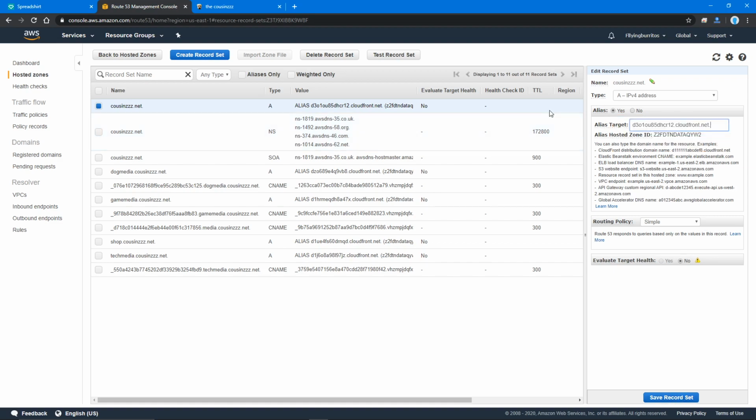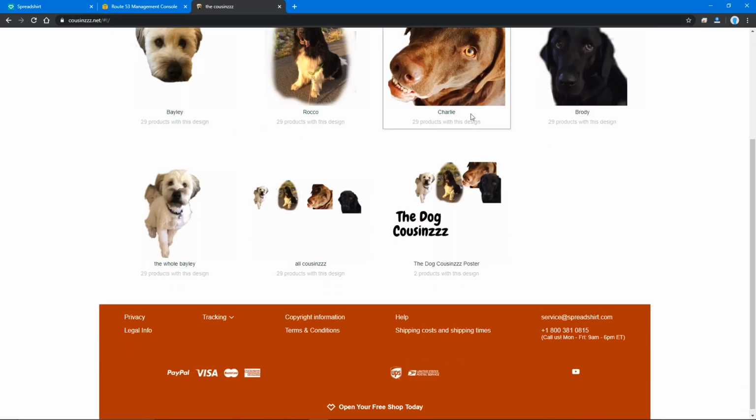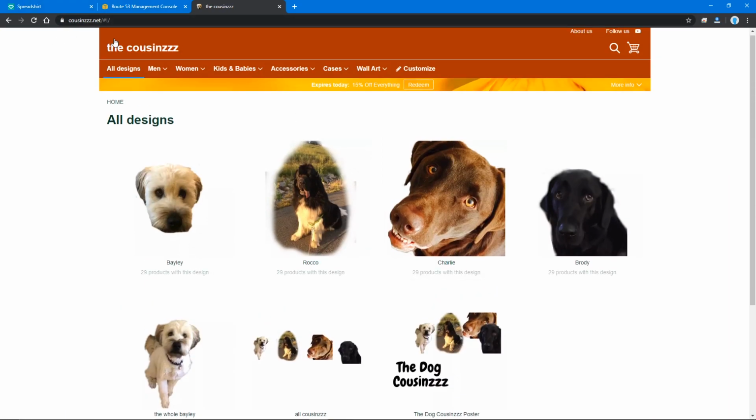Yeah. And then wait like 10 or so minutes. By that time, if you go to your custom domain, look what'll be there. Your spreadshop, exactly how you wanted it to be, exactly how it would be in the spreadshirt.